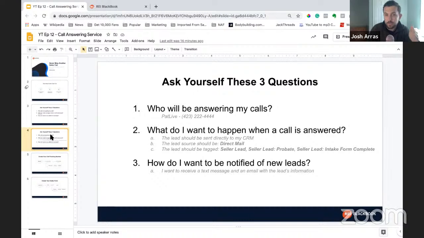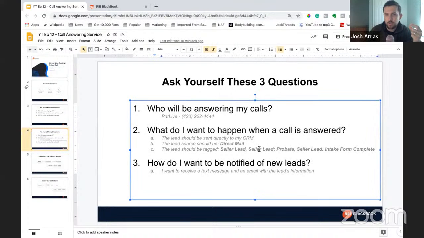The next thing you want to do is apply some tags, and tags are more granular, just kind of ways to segment your list. So I want to make sure that every new call that comes in has a tag automatically assigned, seller lead. And then let's just say that this campaign is a probate campaign. So I also want the tag seller lead dash probate, right?